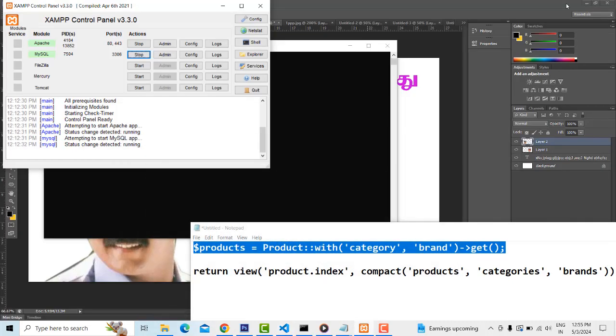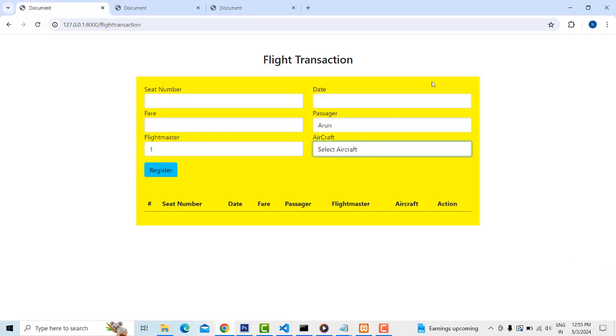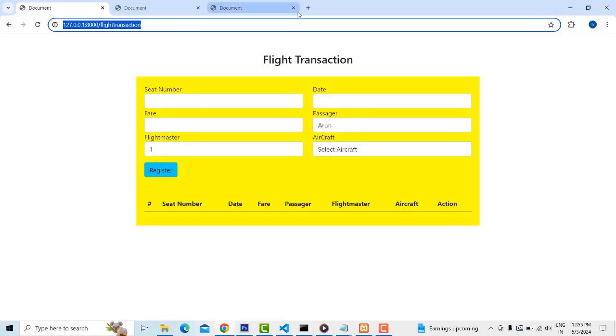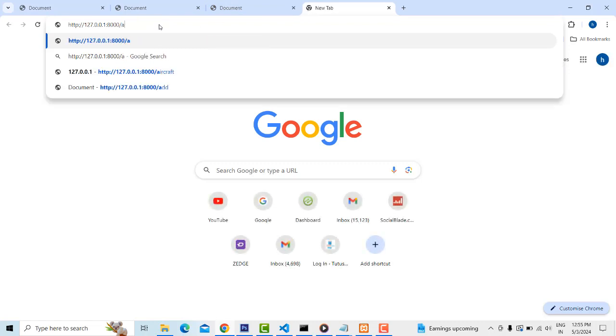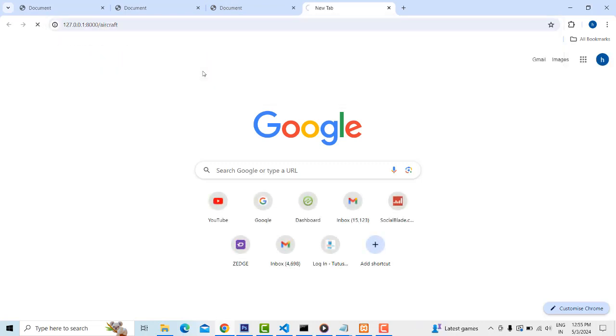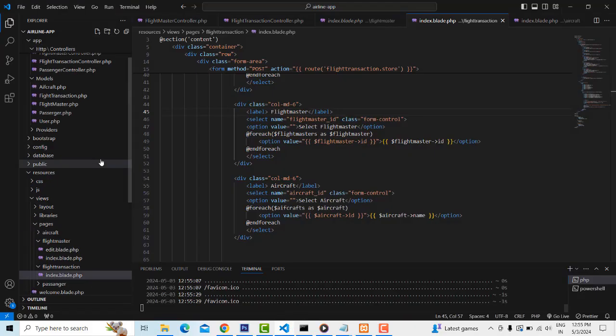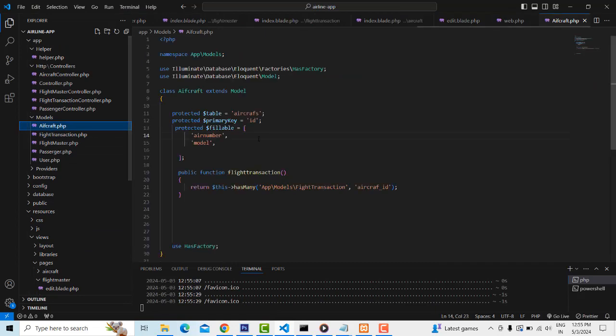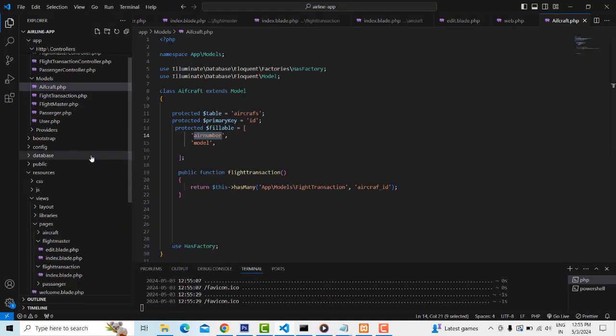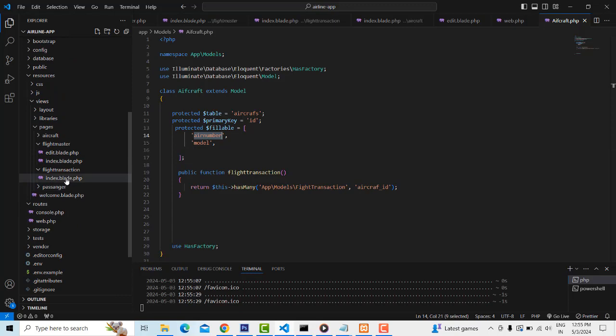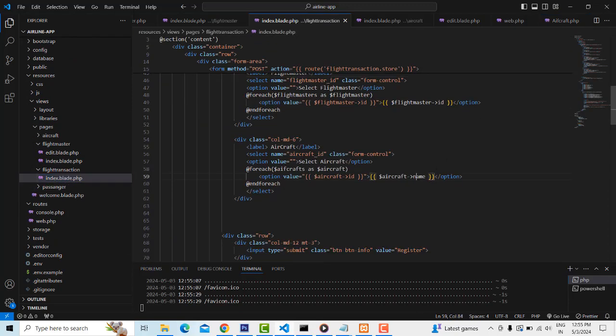Aircraft also, we have to select the aircraft as well. Let's go to what the fields of the aircraft are. Checking the models, aircraft number. I need to get the aircraft number here, that's why I bring in the aircraft number. Right, now let's check it. Just add that.